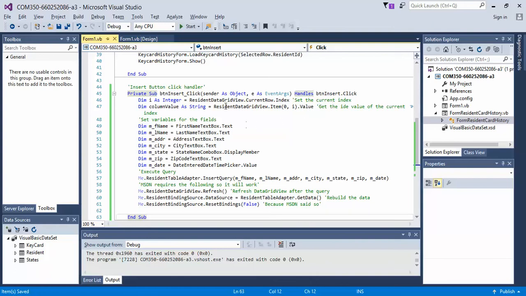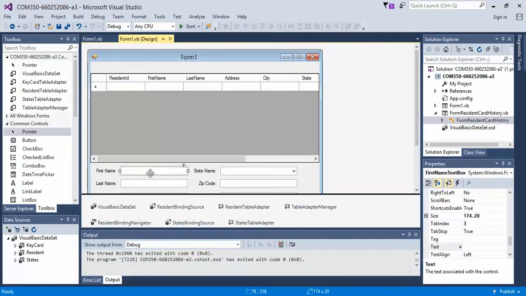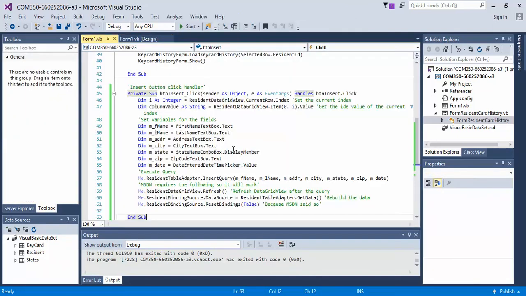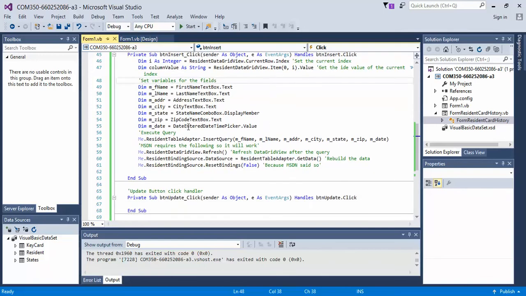Next, we set variables for all the key fields in the design grid. So that's these fields, like the first name, the last name, the zip code, the state, the date entered. So go ahead and create those. You don't have to create the variables for the other ones, but it's probably a good idea to do that. But I've actually done something different in my other event handlers.